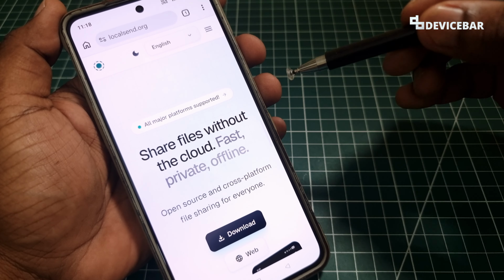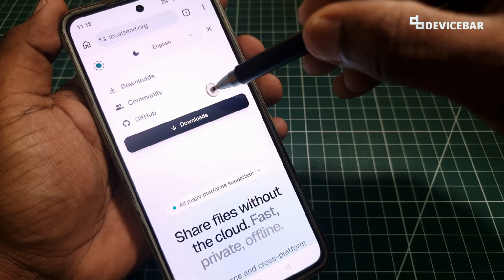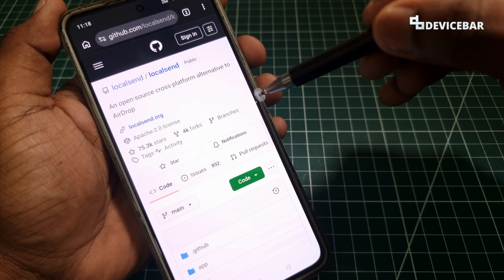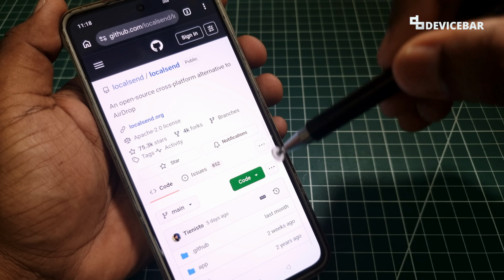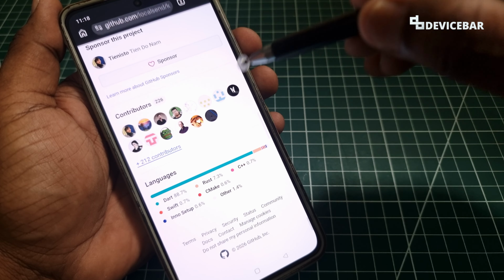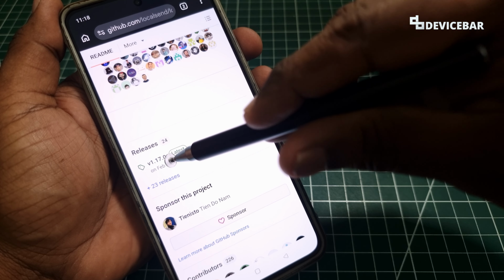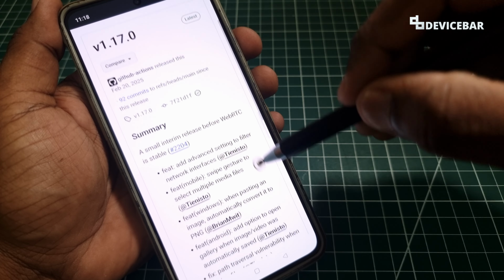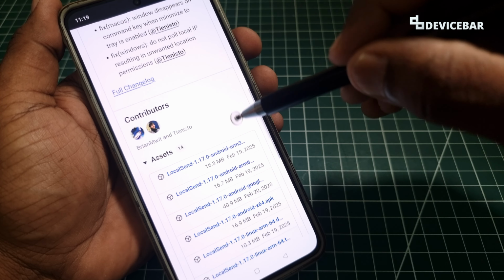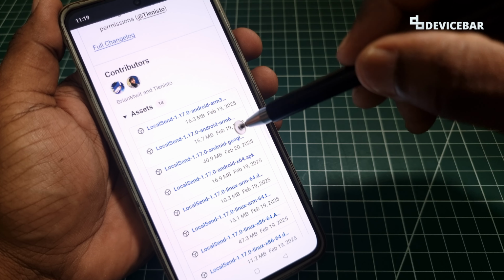We can directly go to their website and we will find the GitHub link here. We just have to select this and it will open their GitHub profile. So here we have to scroll down. We can go to the end directly, and here we will have this releases section. Select that, and here we have to go to their assets. We can see here all the Android APK files.